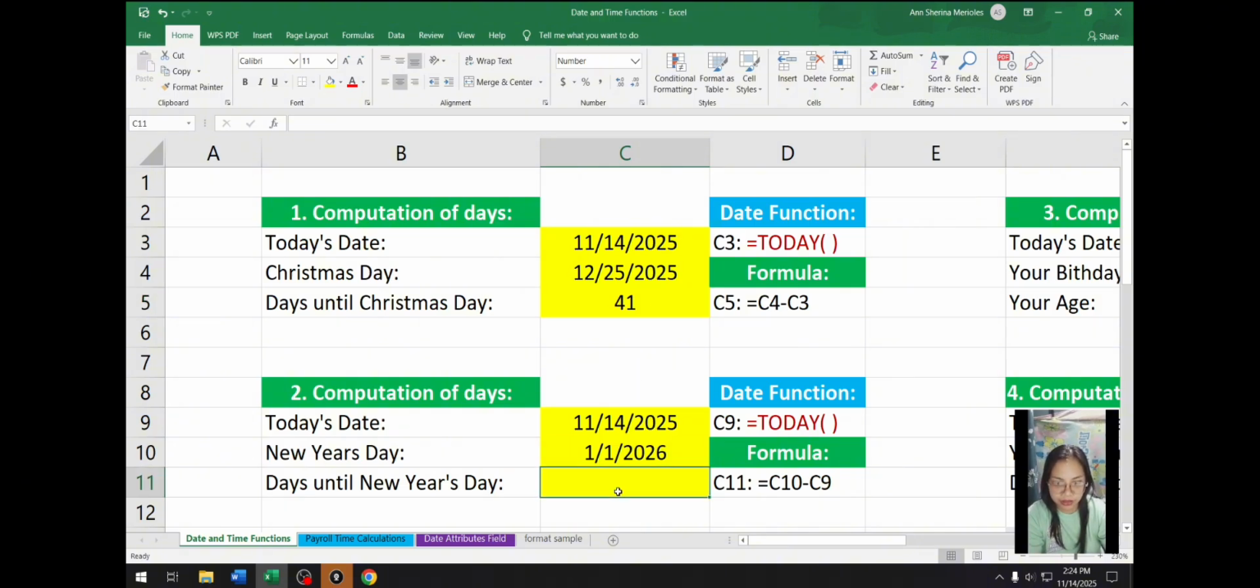It is also the same in getting the days until New Year's Day. Just subtract today's date from New Year's Day. You will get 48 days until New Year's Day.